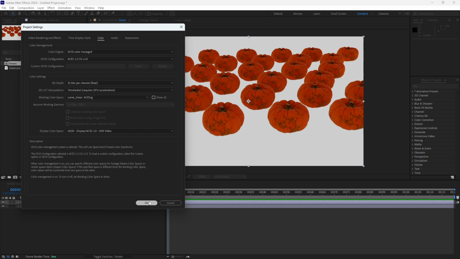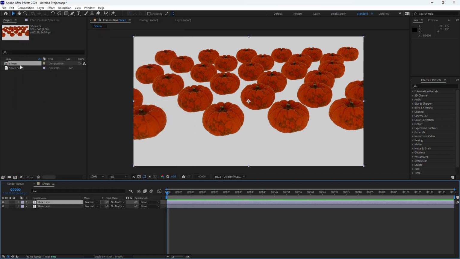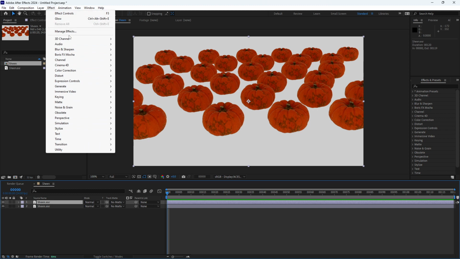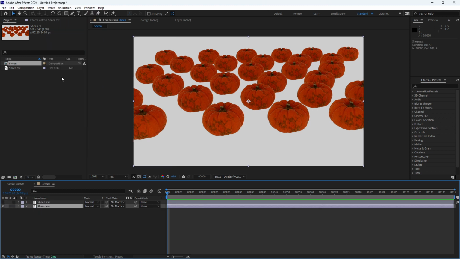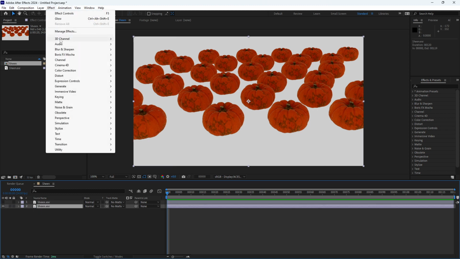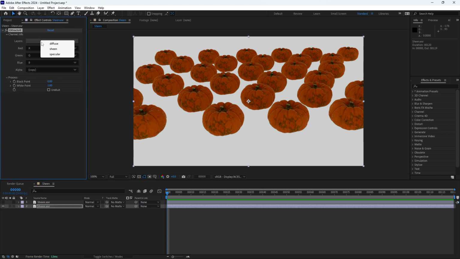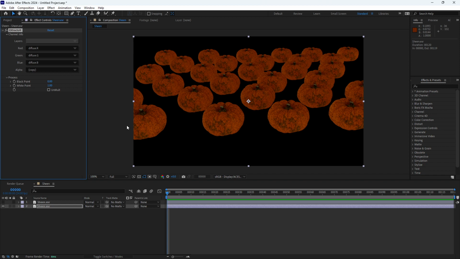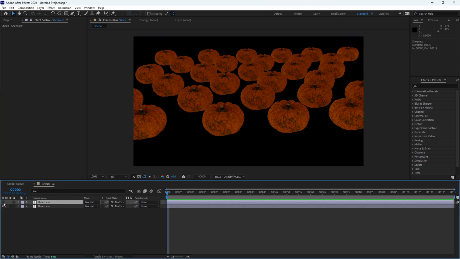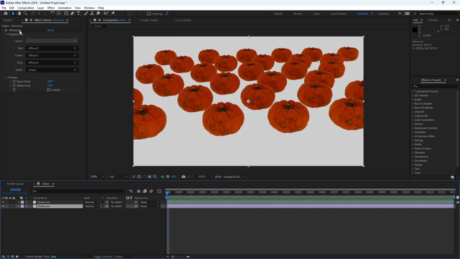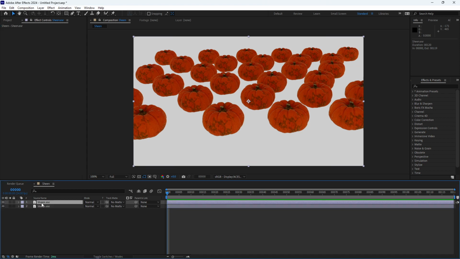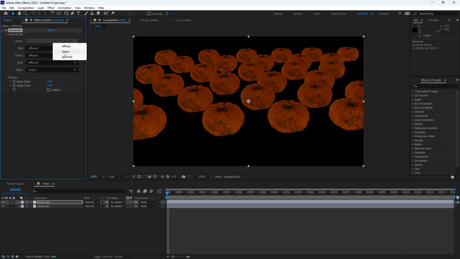And then hit OK. And then what you need to do for this one is remember our effect. For this layer, I just want the diffuse. So under 3D channels, I'll go to extractor, and then let's just have that as diffuse. So see, that's your diffuse pass. And then for the sheen, similar stuff. I'll just copy that extractor, but this time I'll grab the sheen.